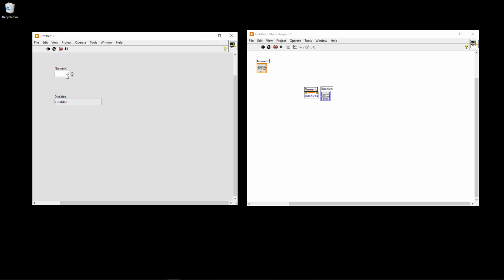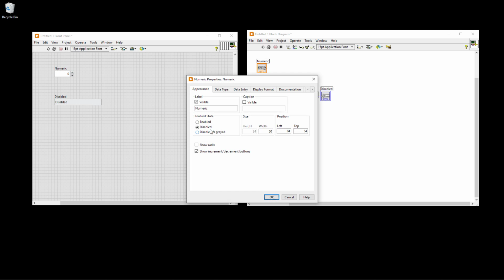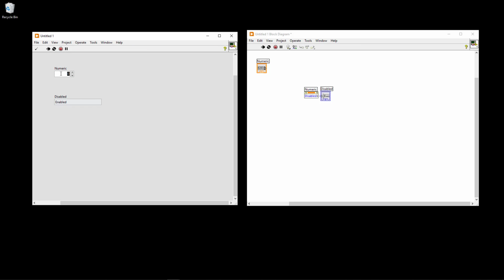So when I run the program, I cannot change the value because it's disabled like this. Let's change it back to ordinary enabled, click OK, and run the program, and then you see now it's enabled. And when I run the program, I can change the value to something like this. So this is how you use the property node. You can either write to a specific property node, or you can read a specific property node like this.